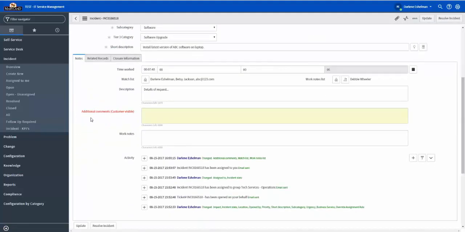When the customer replies to an email sent from ServiceNow, the customer's reply email is captured in the activity log. ServiceNow generates an email to the assigned to technician and the members of the watch list to indicate that the incident has been commented on.